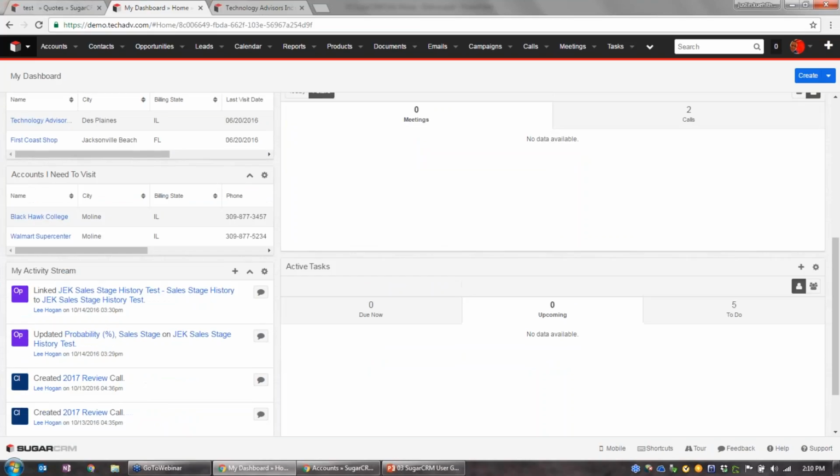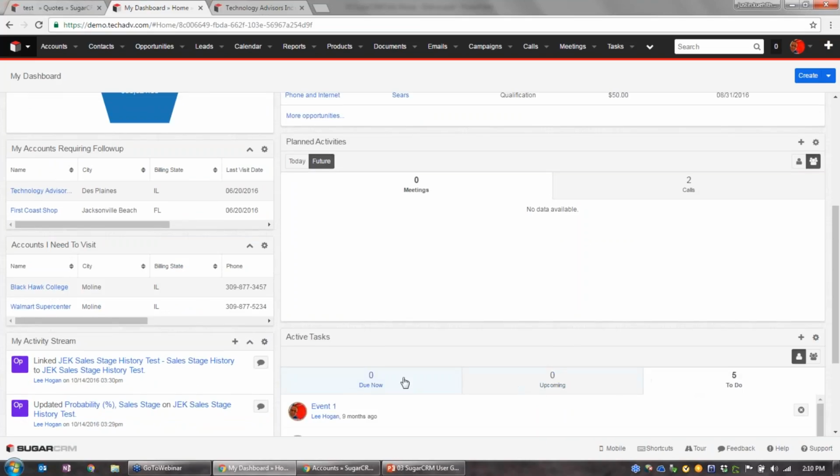And all of these dashlets are existing independently from each other. I can switch this dashlet around without affecting any of the others around them. So really cool stuff there. Very interactive.